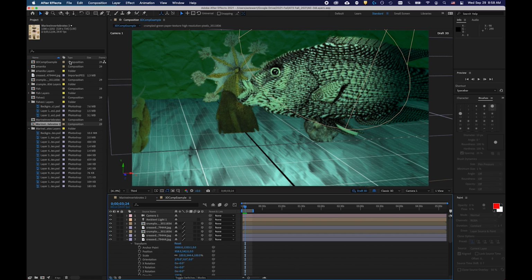Okay, so let's go ahead and get started. We're going to start this from scratch, and we'll import a couple assets and get going.